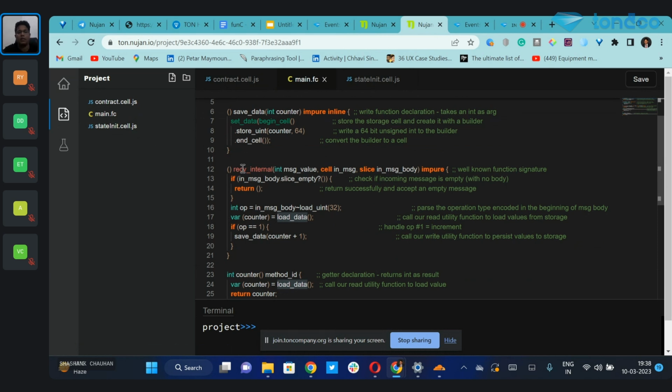So we have this statement: if in message body dot slice is empty. It checks whether the slice in the message body is empty, because sometimes we have empty messages, and it returns successfully and accepts the empty message. But if it's not empty, then int in message body will load that unit number and parse the operation type at the beginning of the message body. It loads that, and it is stored in counter.